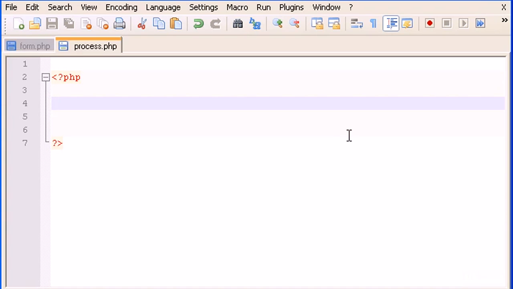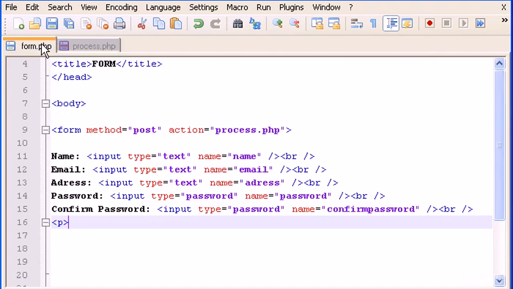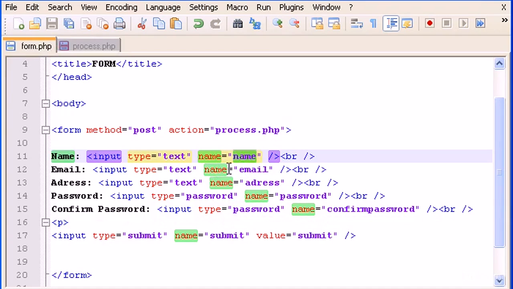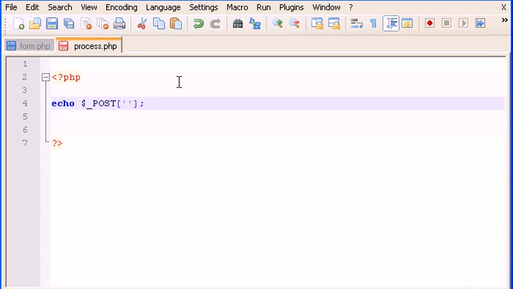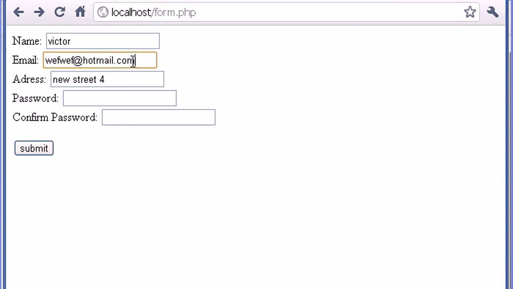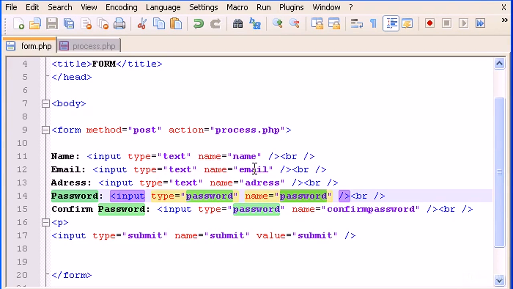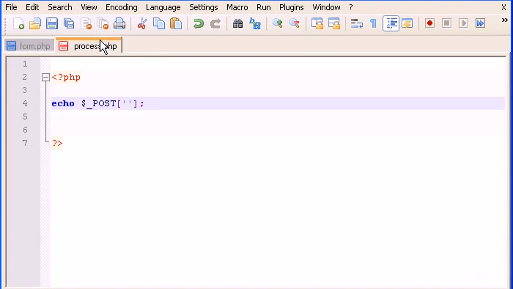To do that, we type echo. Now we type $_POST, which is a system PHP variable that we use to get whatever values you want from your form. Between these symbols, we have to type the value of the name, either name, email, address, or password, and that will get the values you typed in your form. These are the names that we have to put inside the post variable. So the first name is name.